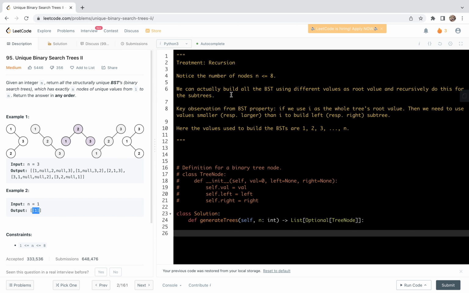So actually, we can build all the binary search trees by choosing different values as root, and recursively do this for the subtrees. So here the key observation is the following. If we use i as the whole tree's root value, then we need to use values smaller than i to build the left subtrees, and correspondingly we need to use larger values to build the right subtree. The values used to build the binary search trees are given by 1, 2, 3 up to n, right? Both 1 and n inclusive.